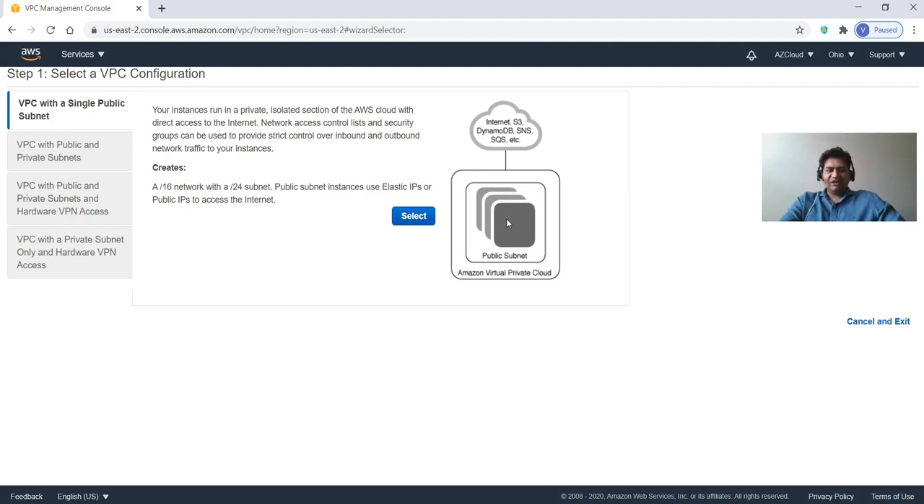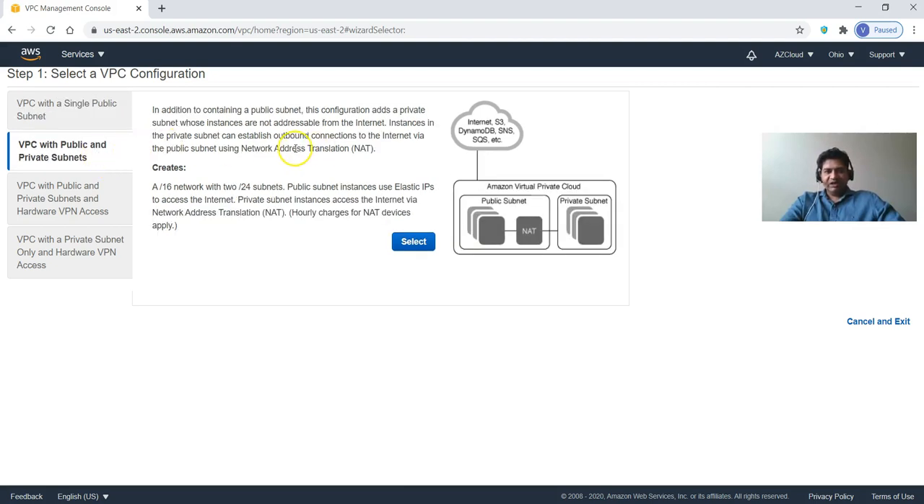But in this particular case, we're keeping that in a private subnet so that it is not accessible directly via internet. It will be accessible for the web server, but through internal setup. Okay, so we are going to basically select this, which is basically VPC with public and private subnet.